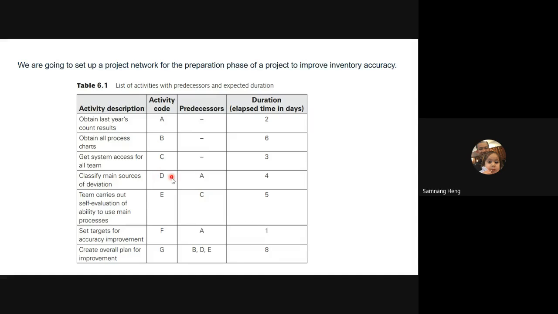So in order to find the loss and how many products you lost, first you need to count. You need to count and you need to obtain the last year count result. So that's why it has a predecessor here, predecessor A. It means activity D has to be done after A, right? And it will take 4 days to classify the main source of deviation. So you want to know why the product loss is not accountable, whether it's the security system, or the product doing badly, or damage that someone caused in the company. It will take 4 days to identify those, right?